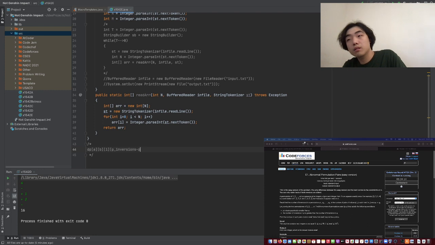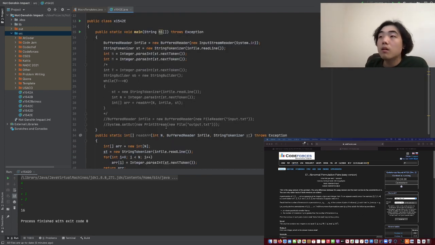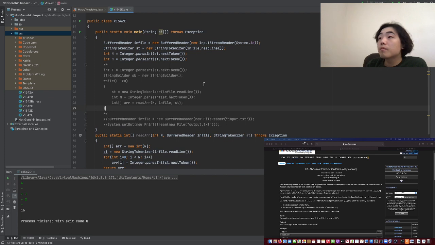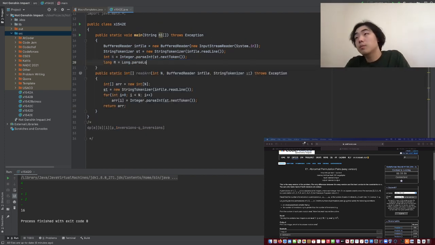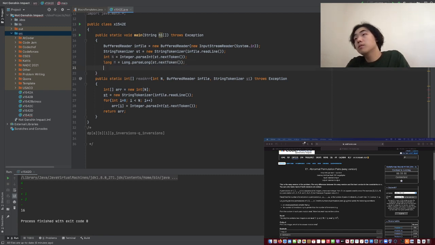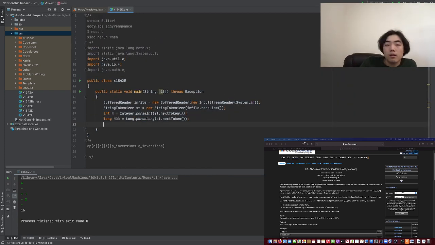P inversions minus Q inversions. Maybe something like that. Okay, log m equals long. I guess mod. Okay.